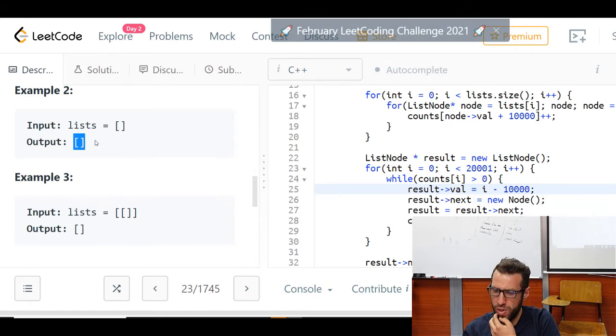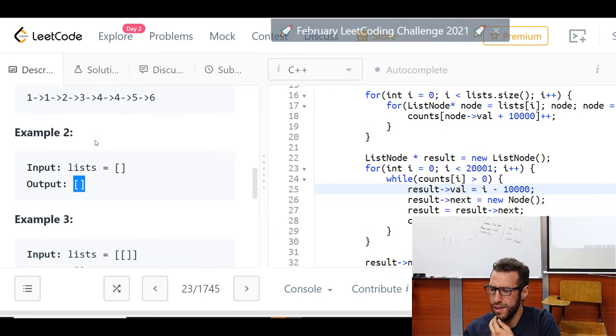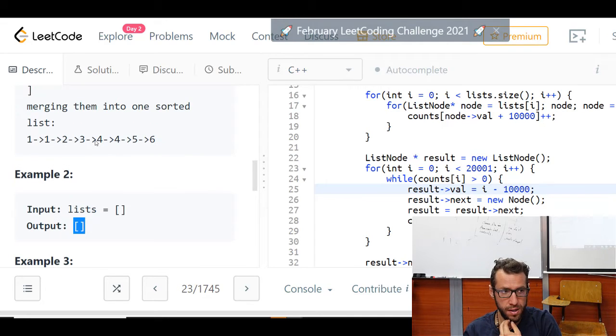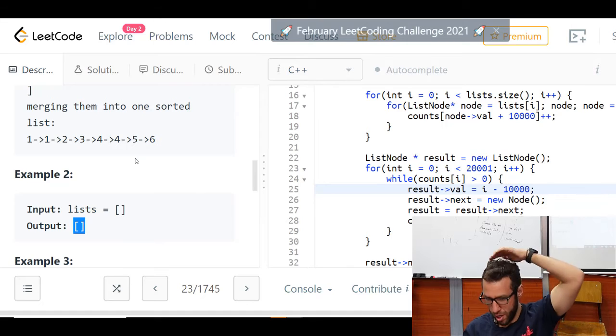What does that mean though? Like, it's not null. Is it null? It's not. An empty linked list is not. An empty linked list is null. Okay, cool. Alright, so now let's see.